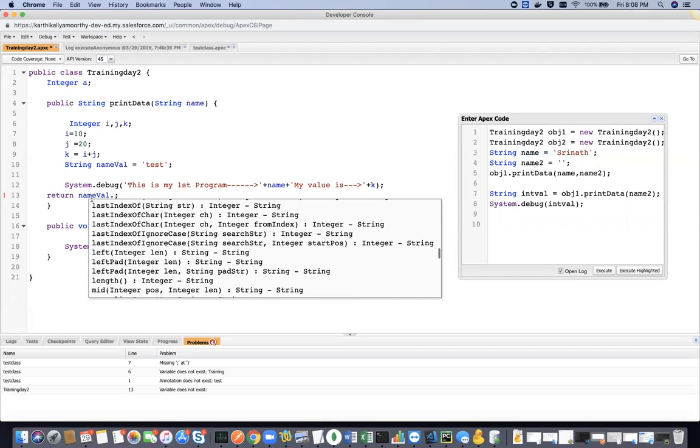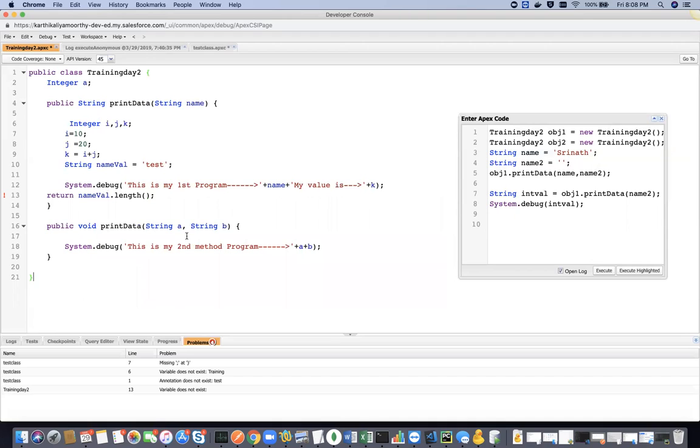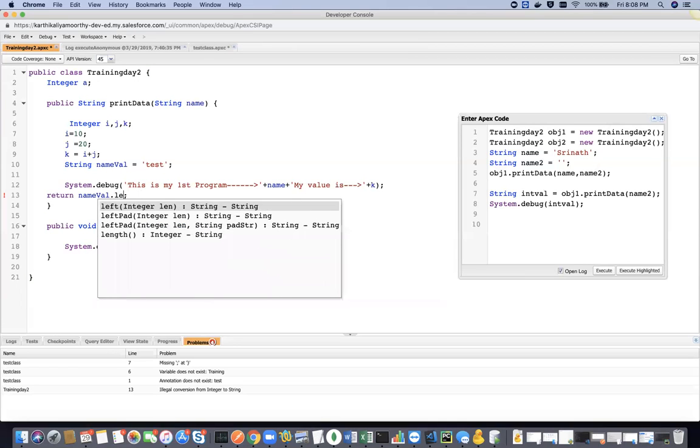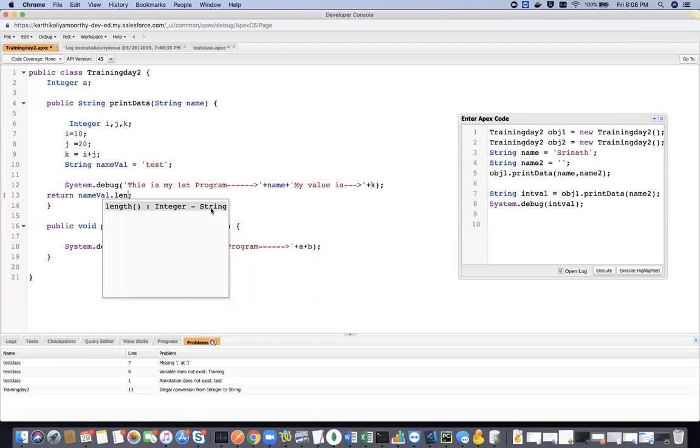So everything is a class. Each primitive data type will have its own methods, where you can even find the length. For example, I'm just returning the length, right? Length, you're passing the string and it is going to give you the integer. See here, it is going to give the integer. Name val, what is the length? 1, 2, 3, 4. Okay, does it work? It's not going to work because you're returning the string here. Let's see.